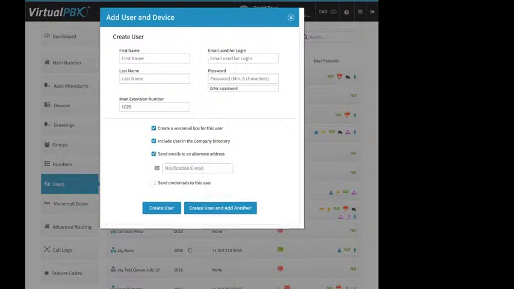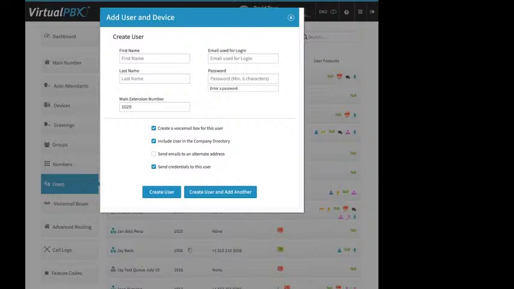Send emails to an alternate address. So by default, whenever a user gets a voicemail, it's automatically sent to the email address used to log in. If you don't want it to go there, then you would check mark this, send to alternate address, and enter in a different email address to send those voicemails to, or their password recovery to, or their cell phone credentials to. And then probably the most important one, in my opinion, set credentials to this user, so that way they can log in. When you're done, you click on Create User, or if you need to add other people, you Create User and add another.